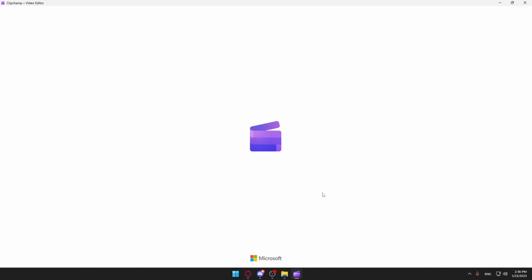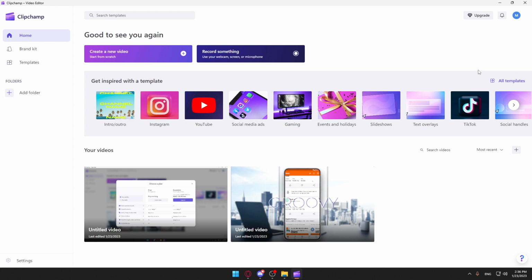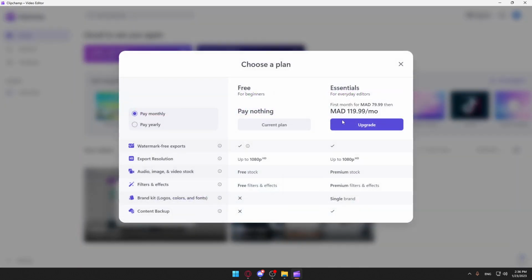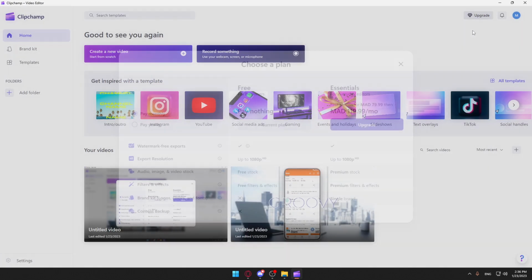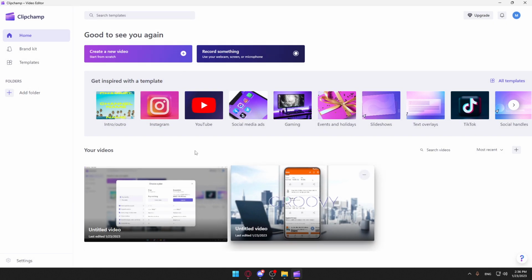Once it's open, you will have to log in to your account. If you have an account, just log in to it. But if you don't, you'll have to create one and then log in. Here you'll be able to subscribe to one of their plans to have more features if you want, or you can use it for free. If you are a beginner, you can edit some of your recent videos, or create a new video, or you can record something, as we said at the beginning of this tutorial.